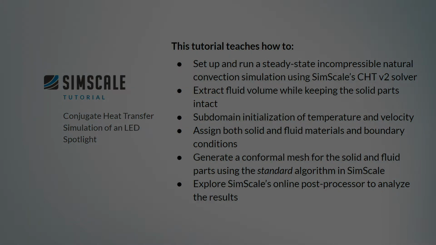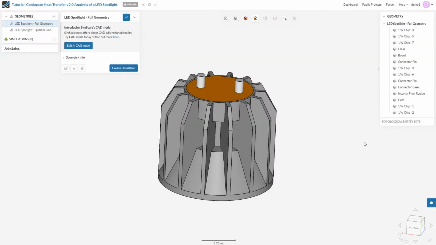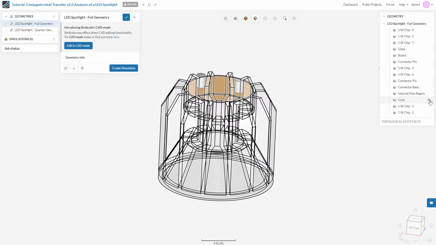Let's get started. In front of you is the SimScale workbench with the CAD model of an LED spotlight. You can see the different parts present by hovering your cursor through the parts in the scene tree. You can also hide some parts to see what's inside.